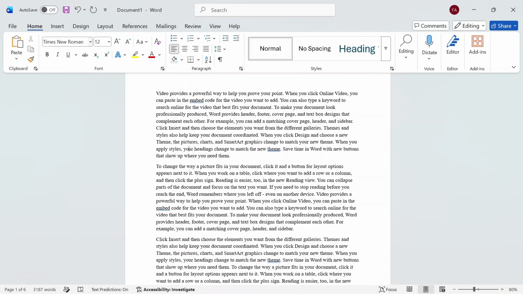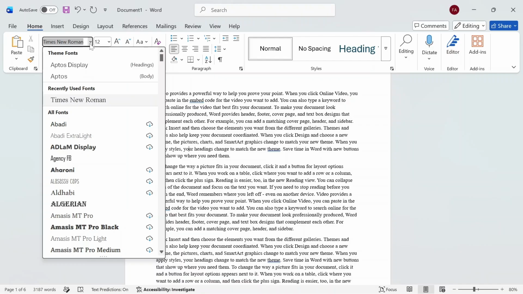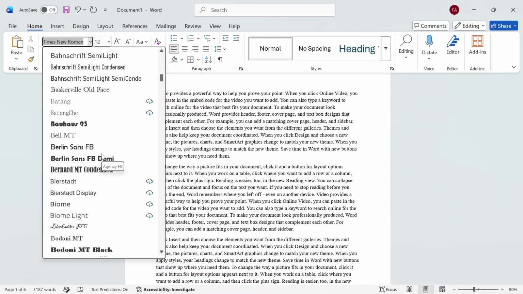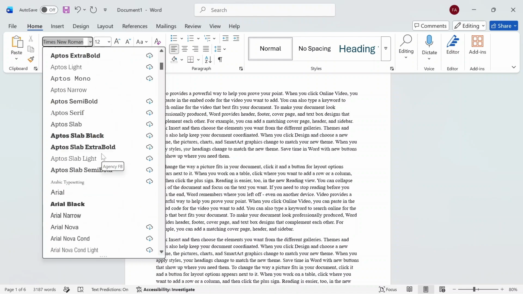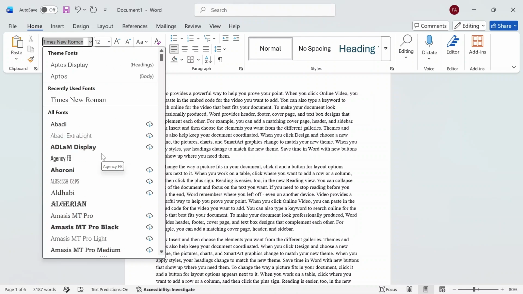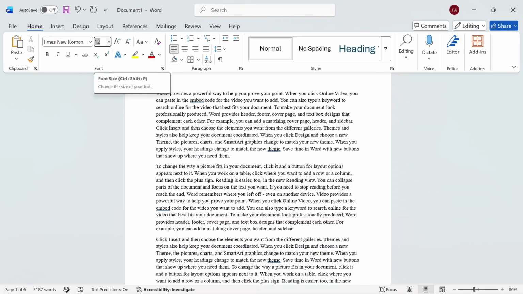Okay, and as you can see, the first rectangular bar that you are seeing is the font type section. As you can see, there's a drop down here. If I click on the drop down, you can see there are plenty of font types here that you can make use of, depending on the font type that you need for your project or your document. Next to it is the font size. As you can see, this small rectangular box with a numerical value of 12. So that is the font size section. So we're going to start with the font type.